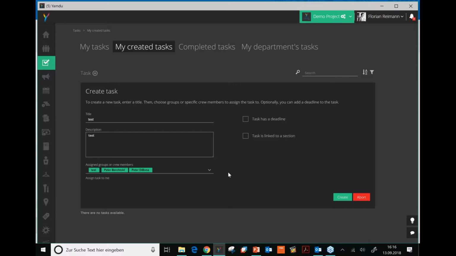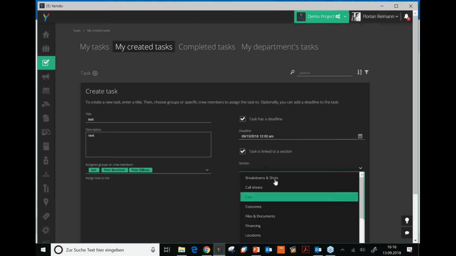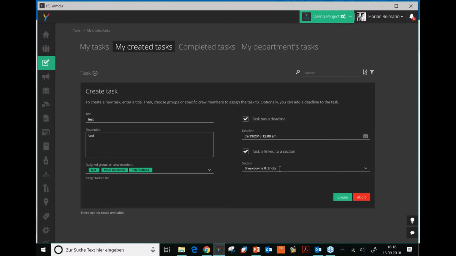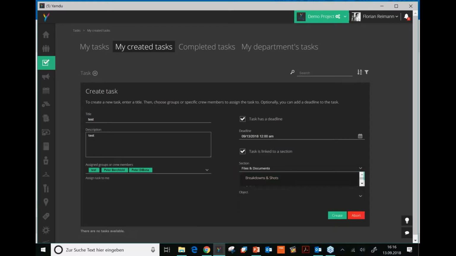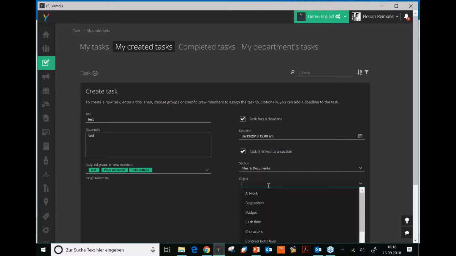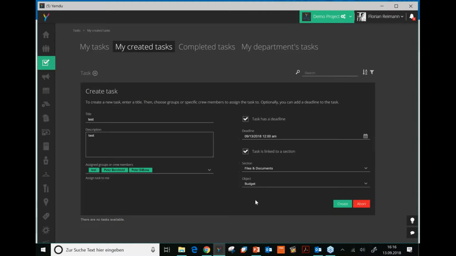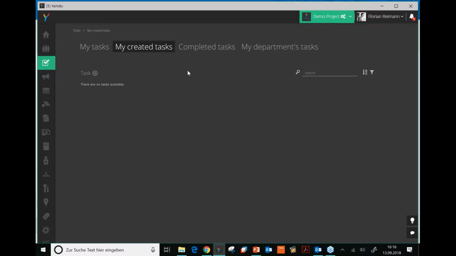You can comment about the process, tell if it has a deadline, link it to a section. Maybe they have to do a shop list, so it can be linked to breakdowns and shops, or maybe to files and documents, and they basically have to review the budget or anything. So people know, okay, here I just have to click and I'm already in the right spot within Yamdu. Of course, tasks can also be part of the calendars, and you have this follow-up of completed tasks, my department tasks, and so forth.